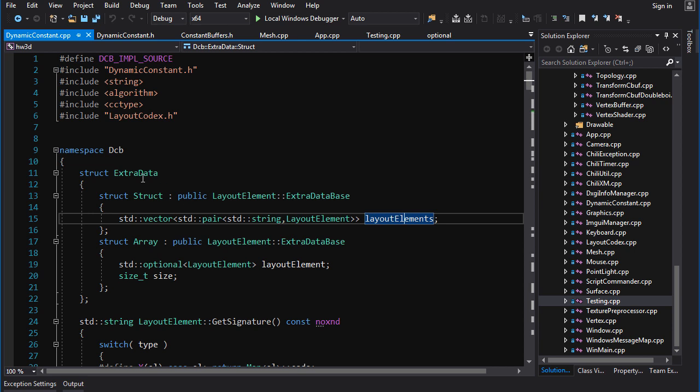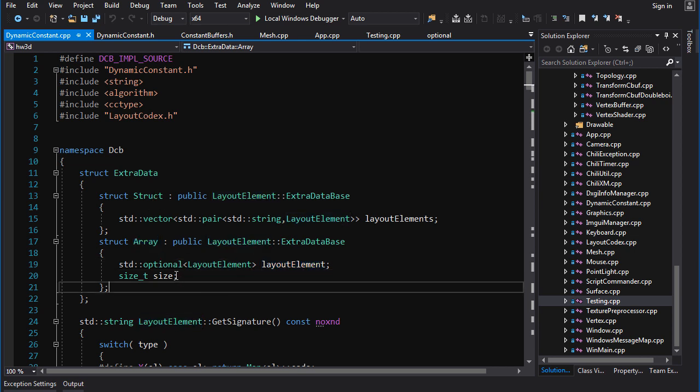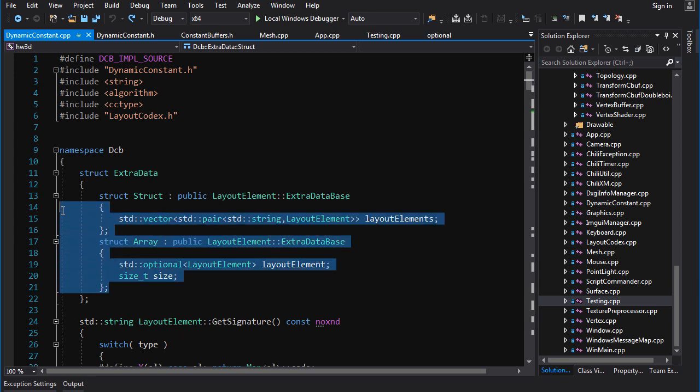And that's for struct. And for an array, it doesn't need a vector of layout elements. It just needs a single layout element that describes its type. And that'll be optional because when you create an array, remember, you first create it and then you call set to set its data. So initially data is not going to be initialized. So that's why I make this optional. And then the size is just the number of elements in the array. So these are the optional data that those aggregate layout element types will also own.